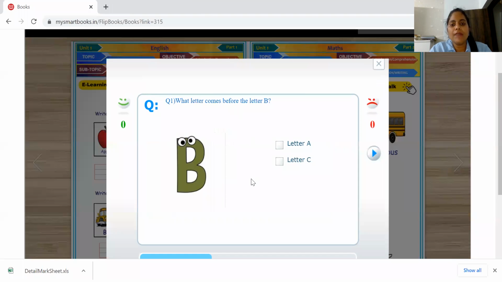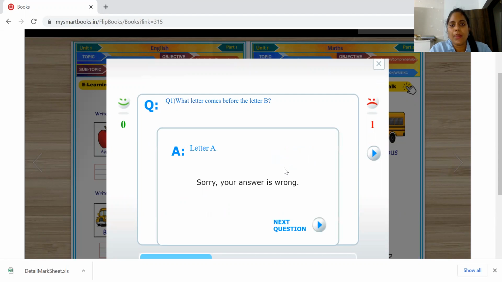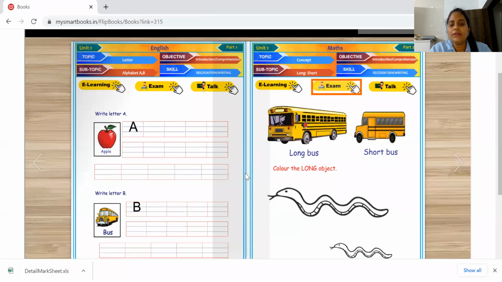This is a small exam which kids can take here. And what letter comes after B? So the child will press on C. Sorry, the child will press on A and they will be able to get the answer corrected, and the parents will be able to see whether the child is performing nicely or the child has grasped the concept or not. Okay, so like that on every page it is available.